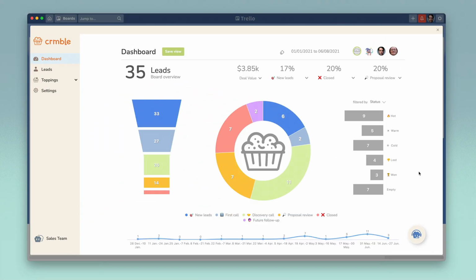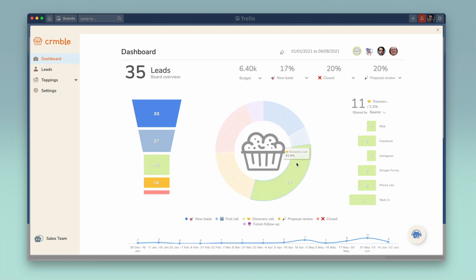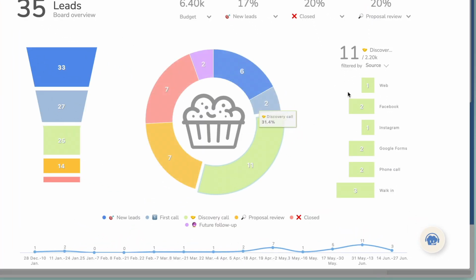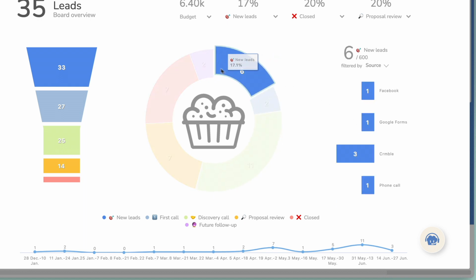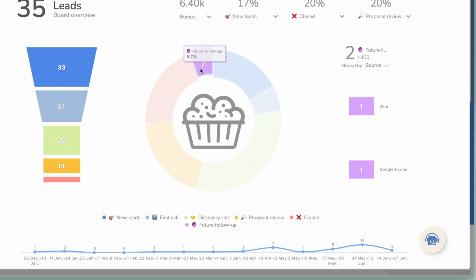Want to only see one stage? Easy. Click on a donut section and the bars will only show results regarding that specific stage. To deselect a stage, just click on the logo in the center of the donut.